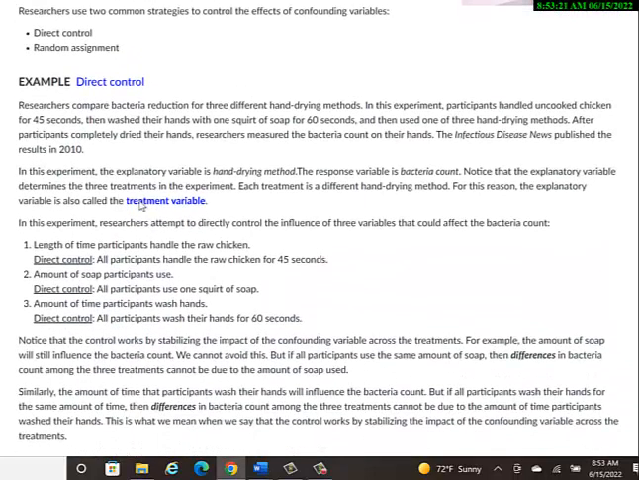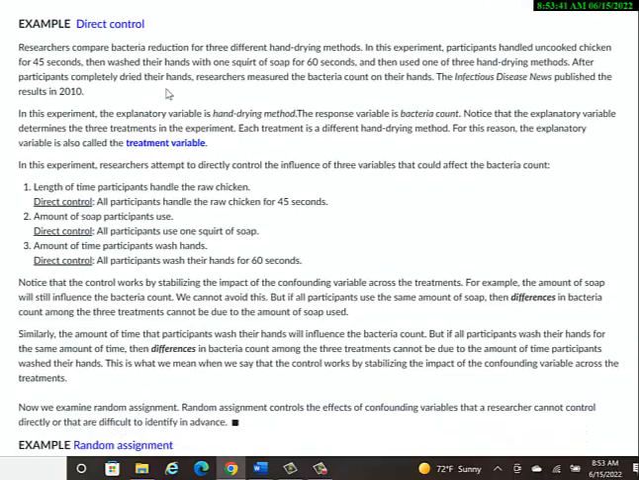So there are two strategies researchers use to control the effects of confounding variables, and we'll talk more about them. We haven't really talked about these yet. This is a new concept. The first one is called direct control, which is nice terminology. I like the way they chose the words, because it gives you a hint as to what it means. The second is random assignment. So let's first talk about direct control.